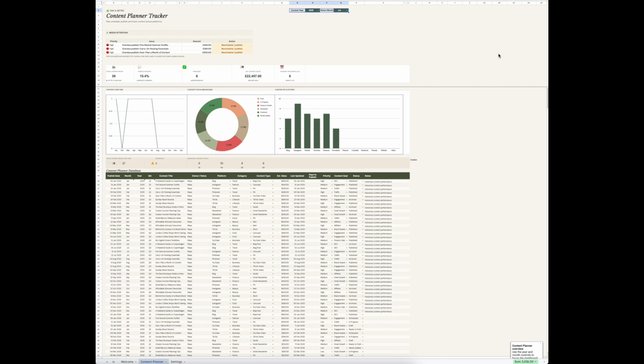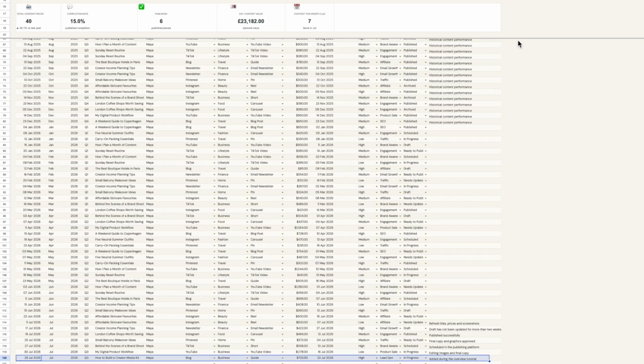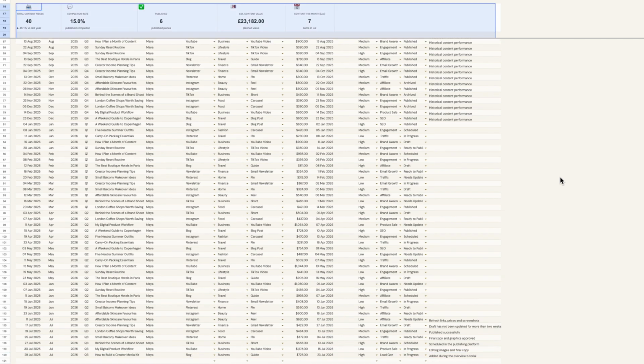Below the dashboard charts is where your content planner database is located, and this is where you put all your content plans. So at the bottom of the database, let's add a new YouTube video called How to Build a Creator Media Kit. It is assigned to the business category. Its content goal is lead generation, and its initial status is in progress.